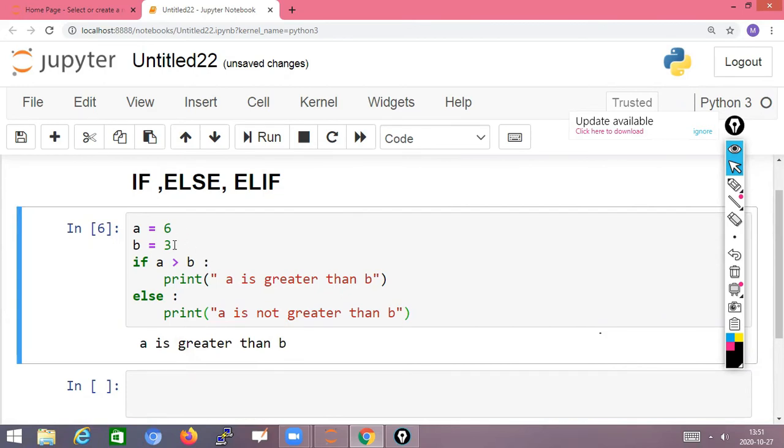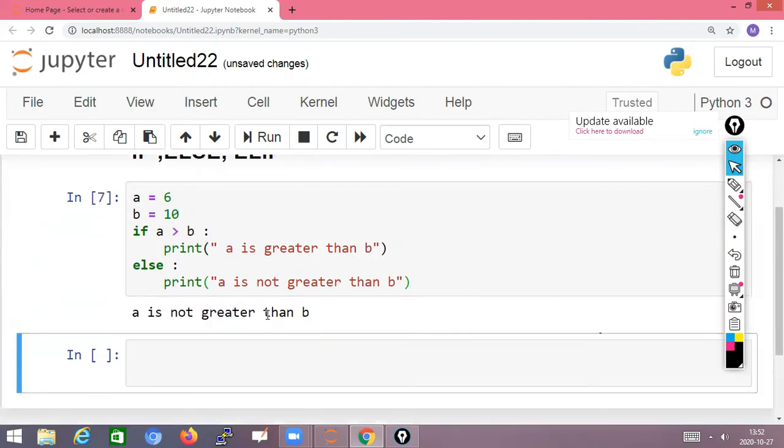Now we'll try to change the values. For example, you take this value 10. Now B is greater than A. It will first check 6 greater than 10. No, so it will come to the else part and write A is not greater than B. When I change the A and B values and check it with shift enter, we get A is not greater than B. So like this we can play.